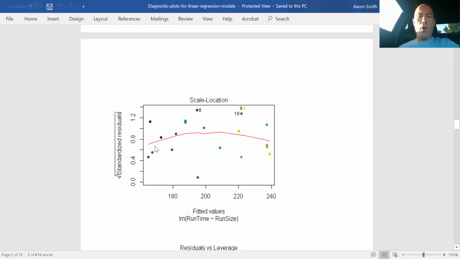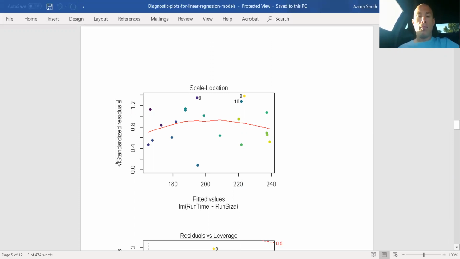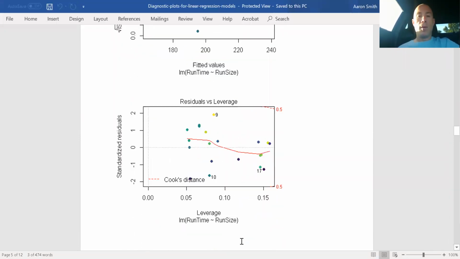All right, so I'll look along the curve. I don't see a pattern, so I'm okay. And the residuals versus leverage. So I've got leverage along the x-axis and standardized residuals along the y. And I don't really see any kind of coherent pattern.